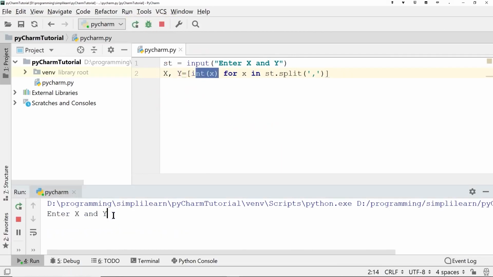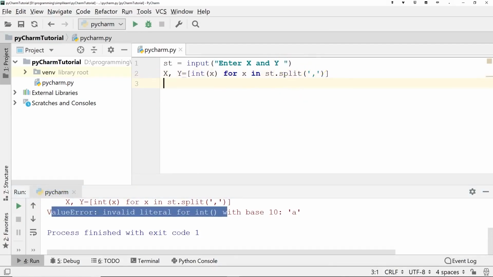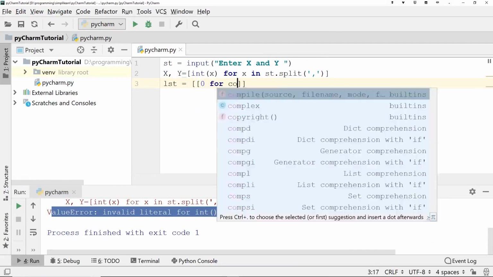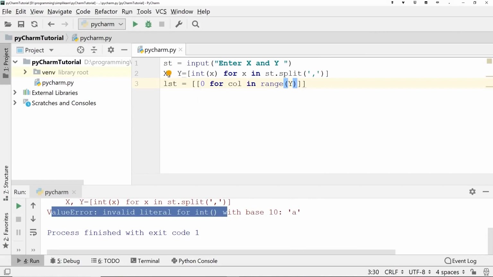So if I put in A, B, it'll give me a value error, because it doesn't know what to do with A, B. And then let's go ahead and create a list, and we'll have our list equals, call it list, and then we'll have 0, for column in range Y. Now, if you remember from range, that's 0 up to, but not including the Y value. So if you enter in 3, that's 0, 1, 2.